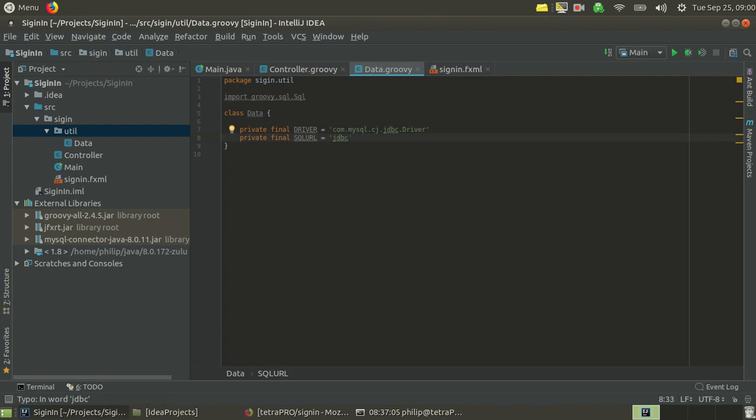Now I already made the database, so we're just going to get access to it. JDBC:mysql:// it's at localhost. That's my, of course, :3306 is the port number, and / and the table name. Signin, I believe, if I can spell signin.